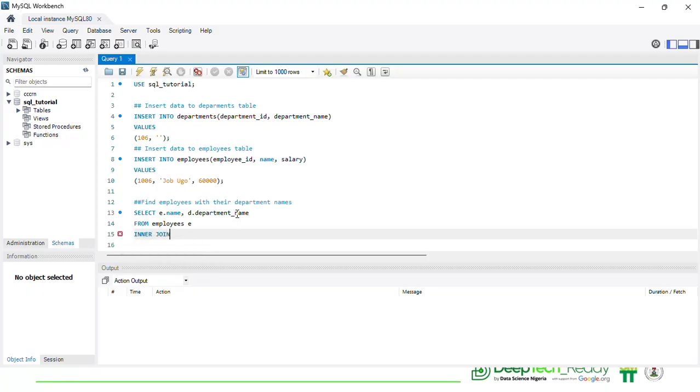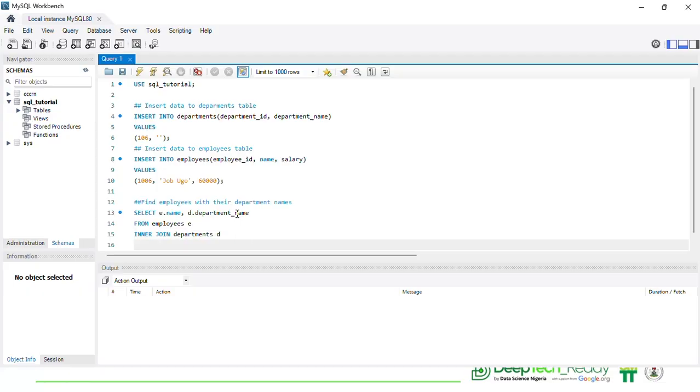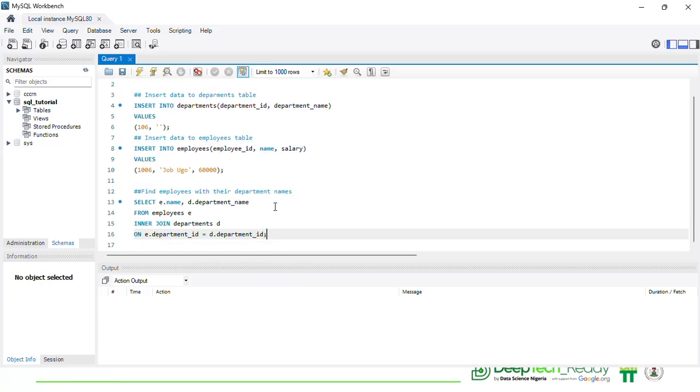Then I'll use the inner join. The inner join is the keyword that we use to join two tables from the matching records. Then the department table, which has D as its alias, and then I'll specify the relationship, just the way we saw in the syntax: E.department_ID equals D.department_ID. This particular query is going to extract matching records that exist between the two tables.